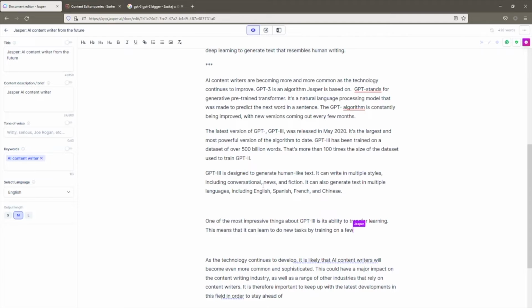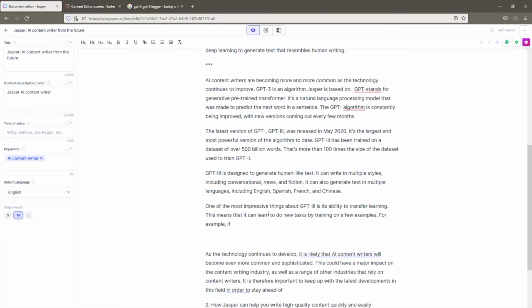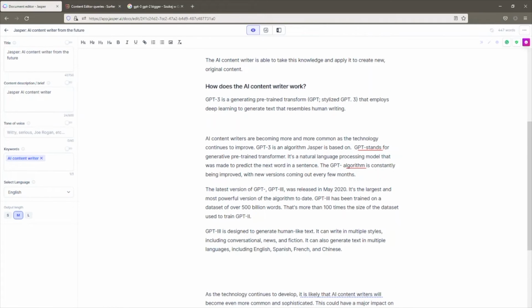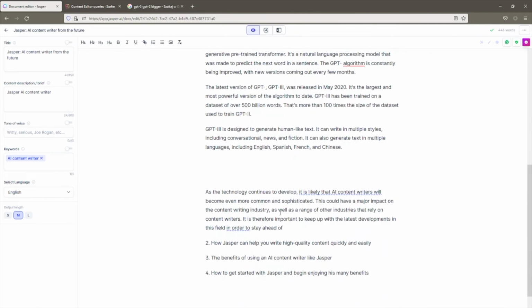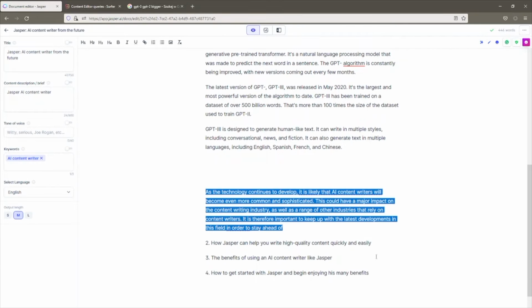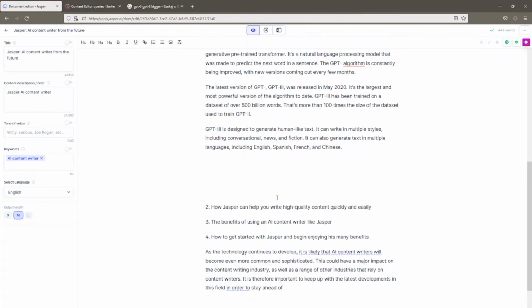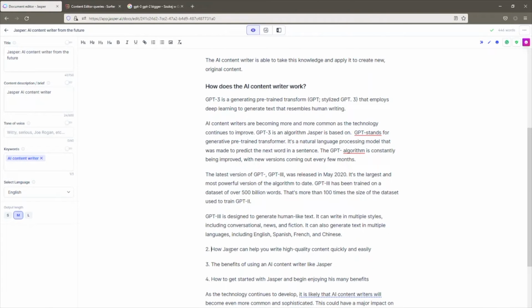Write in multiple styles, including conversational, news and fiction. It can generate text in multiple languages, including English, Spanish, French, and Chinese. Okay. This is nice. This is also the answer for the question, how can it help you write quality content quickly and easily, or maybe not.